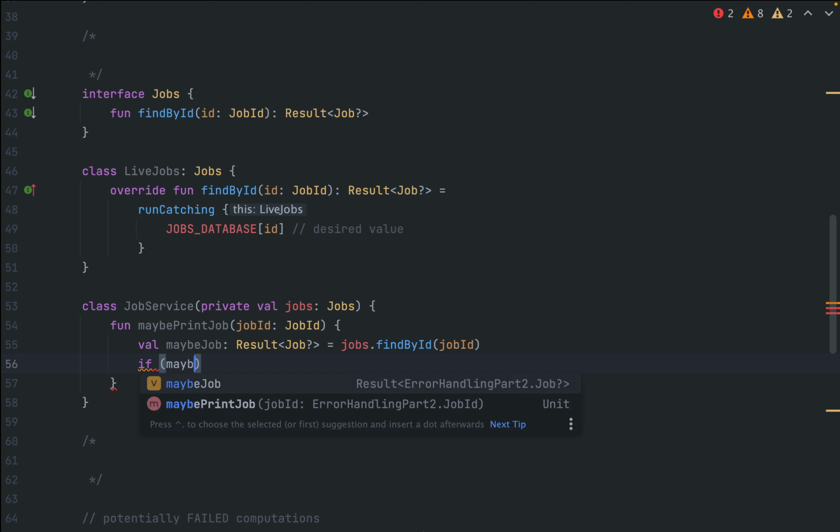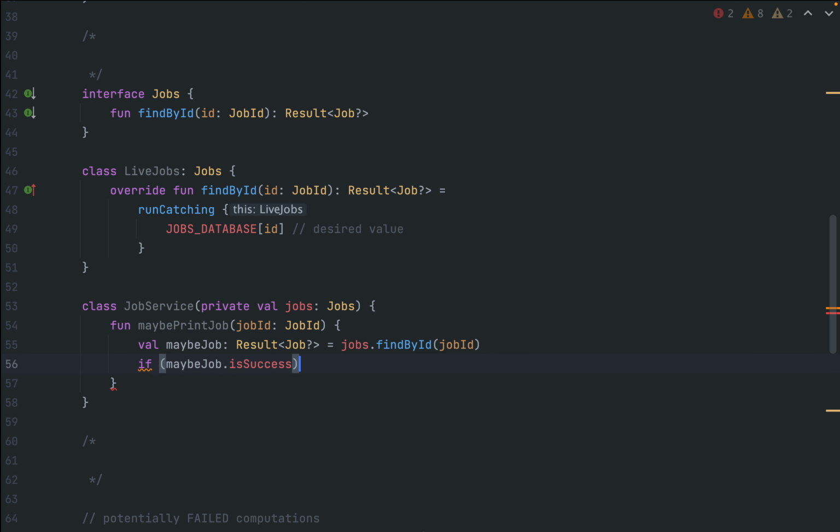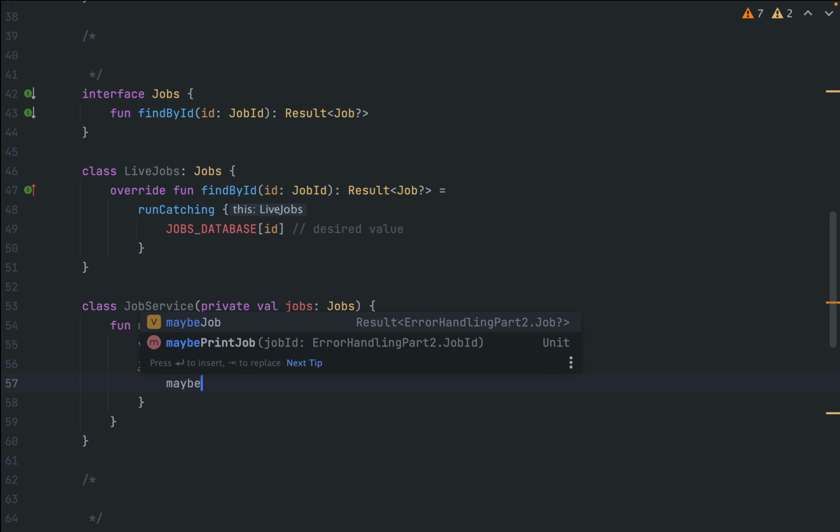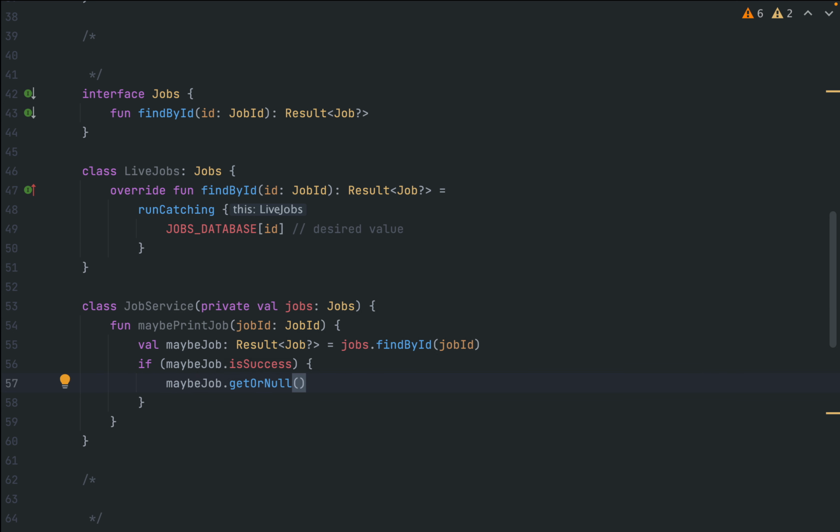So if maybeJob is success, then I'm going to say maybeJob.getOrNull(), and this is going to be a Job?, and then I'm going to have my little Elvis operator to say apply, for example, and I'm going to have my println with "job found", and I'm going to inject this, which is going to be inside the scope of apply. So this is going to be my actual job, and I'm going to use the Elvis operator, and if we cannot find it, then I'm going to have println "job not found".